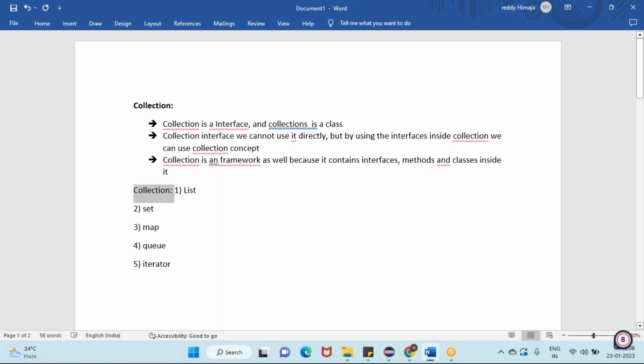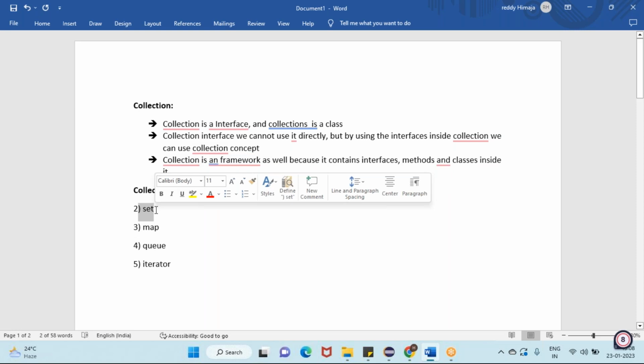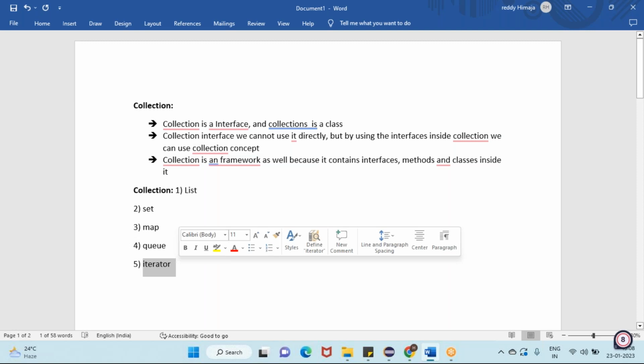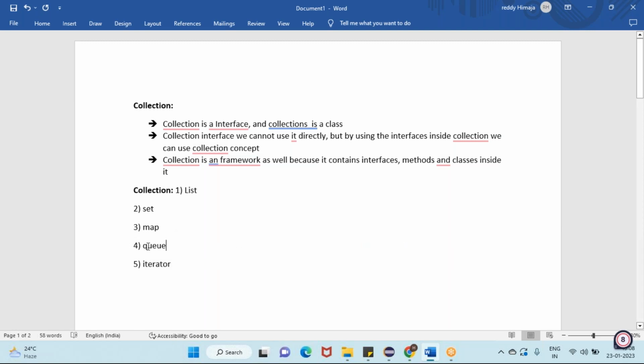Here, which ones are important for interviews and for real time? List is important, Set is important, because we'll use List, Set, Map, and Iterator in real time. Queue is not useful, guys. We'll not use Queue in real time. We'll only use List, Set, Map, and Iterator.